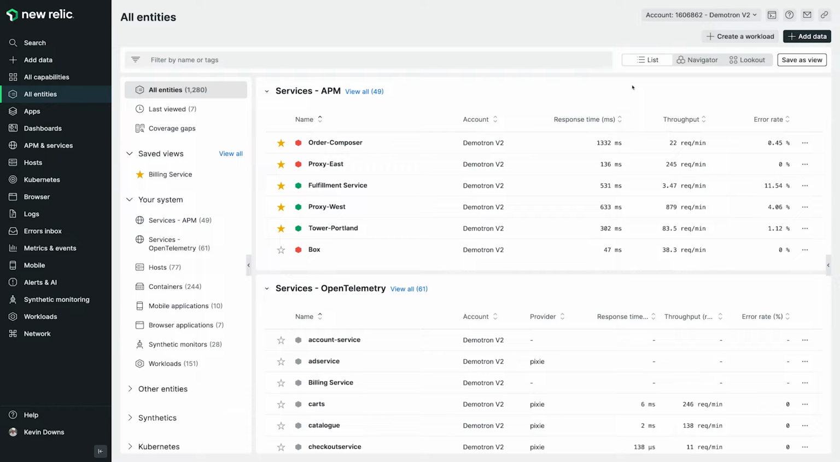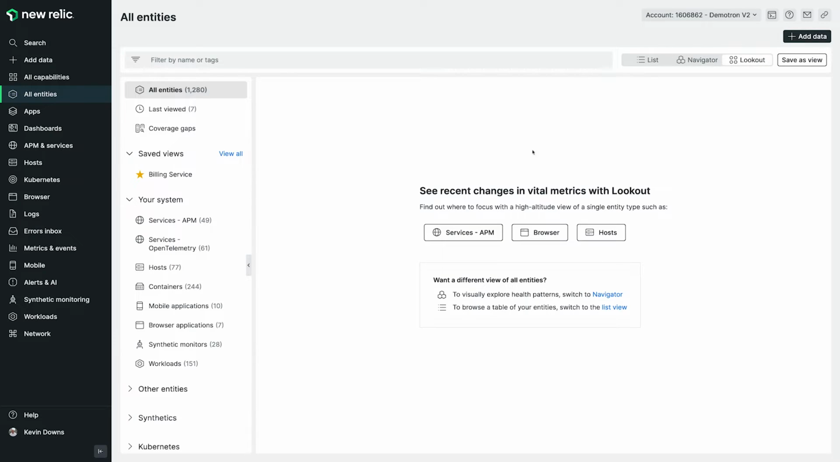troubleshoot my IT infrastructure. I have New Relic open and focused on all entities, where I'm looking at all of my favorite entities. I usually like to start with a high-level view of my application, so let's go to Lookout and see what we can find.